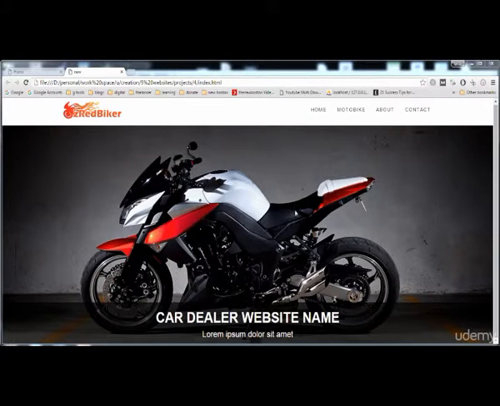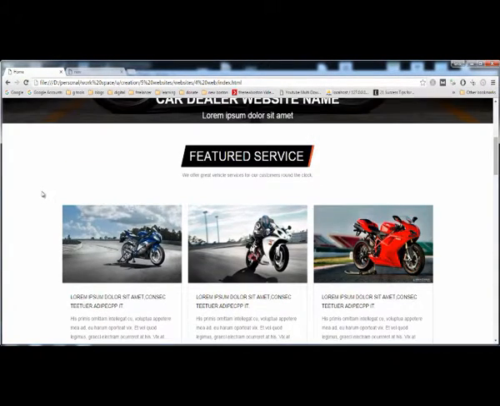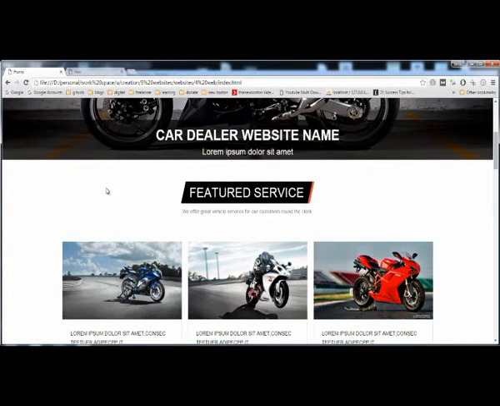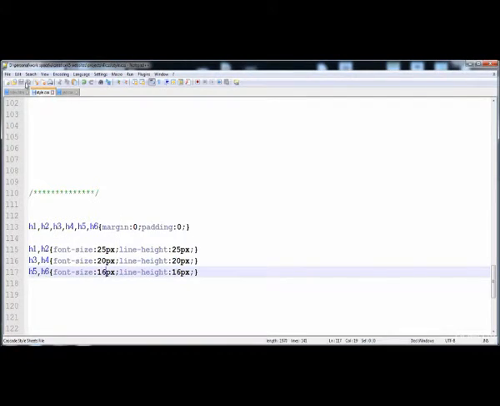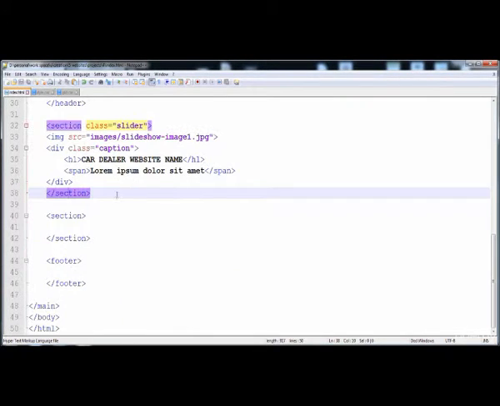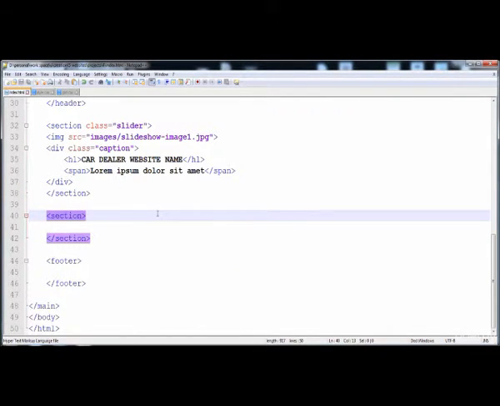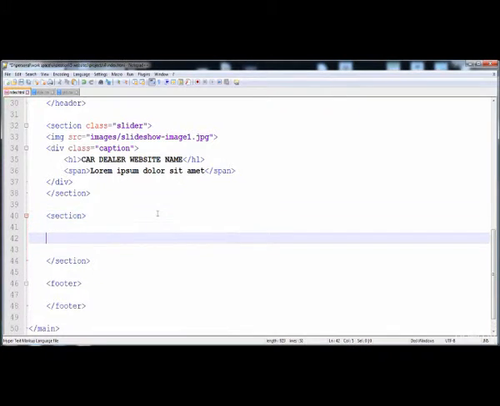Hi guys, in the previous lecture we have built this slider, we have inserted this div containing the text, and now we are going to build the content area. First of all we will build this area, and now let's start. Here is the section, the content area, and I'm not going to give it any class.